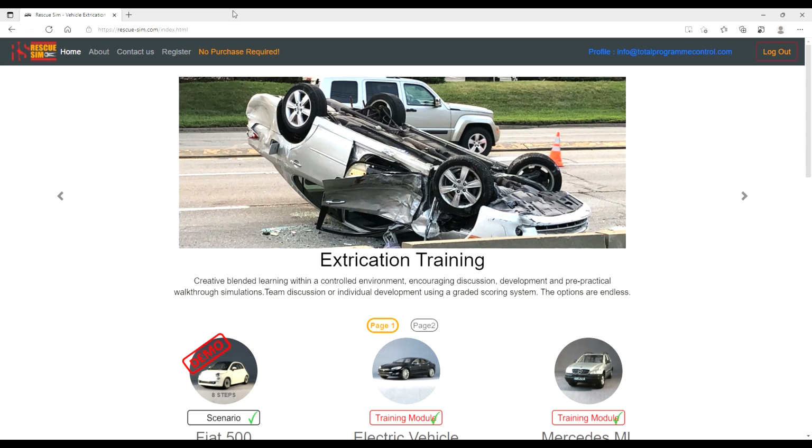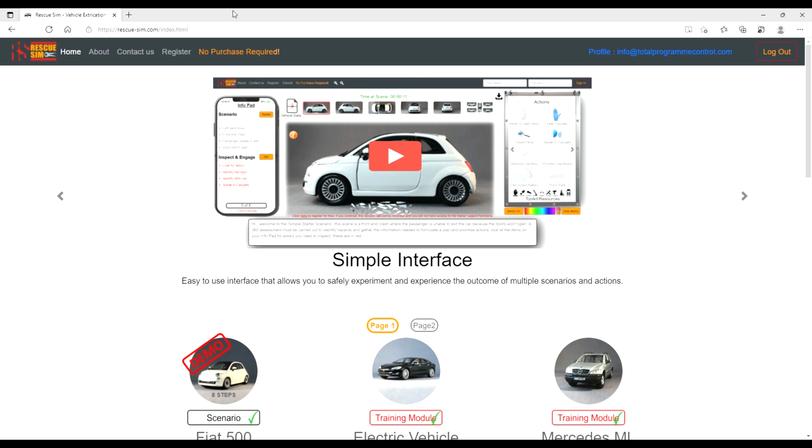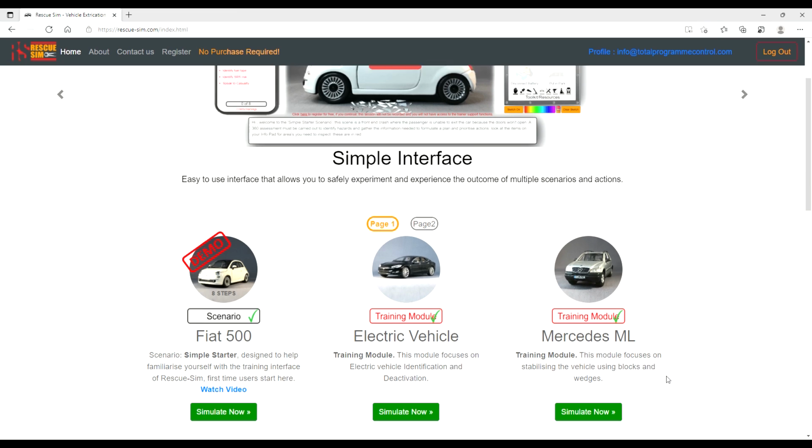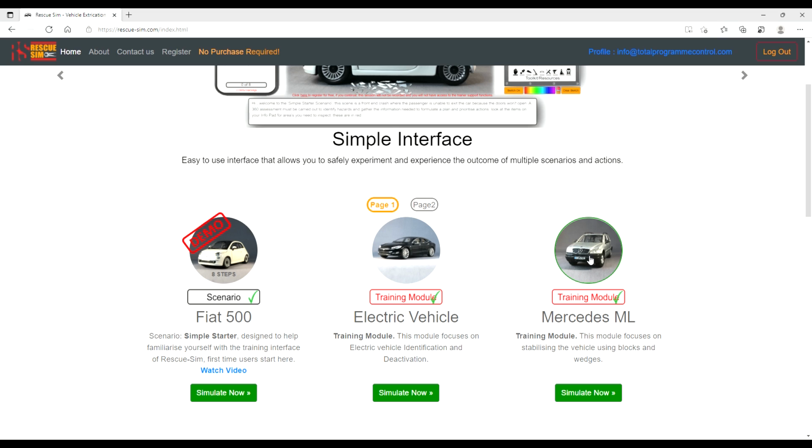To access this module, you need to log in. If you don't have an account, you can register by selecting Register from the menu at the top. This is completely free and no payment details are required. Once you are logged in, select the Mercedes ML training module from the main home screen.